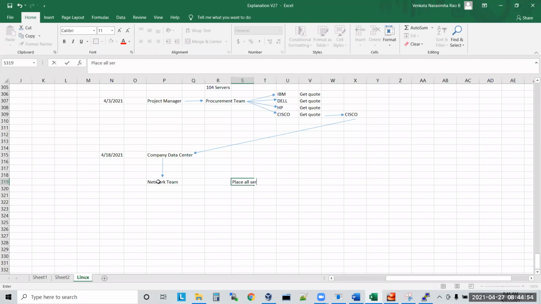So the network team will first place all servers into racks. Second, connect all racks with cables and switches. Now all the servers are connected, and they set a static IP for each and every server.